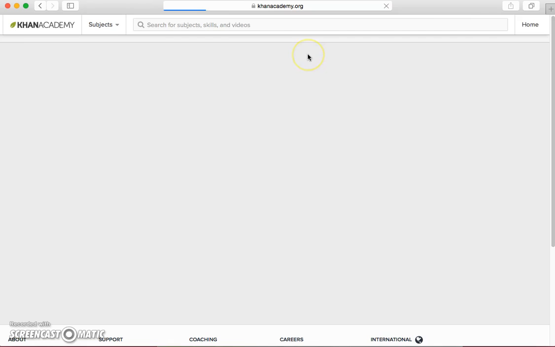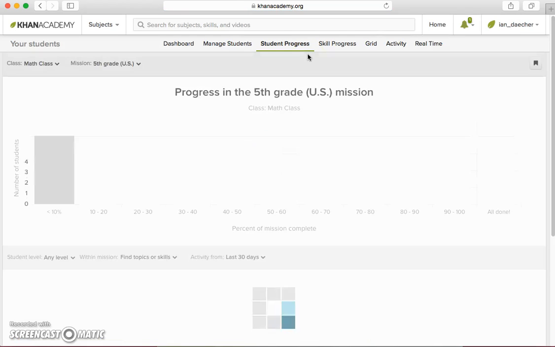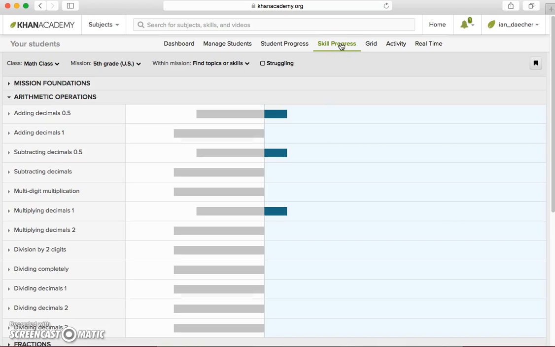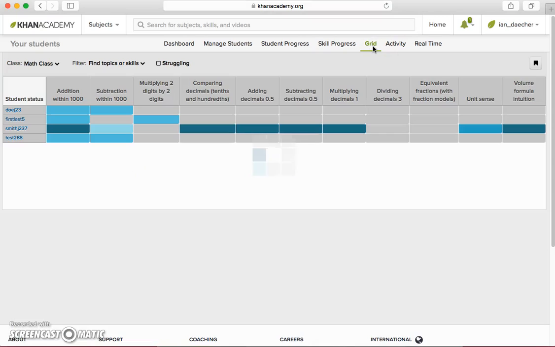Student progress is a really neat feature. You're going to see it through a graph, how students are progressing. You're going to see their energy points down here. The skill progress gives you a little bit more of a breakdown to specifically what students may or may not need and where they're struggling. Grid feature, similar, just in a different format.